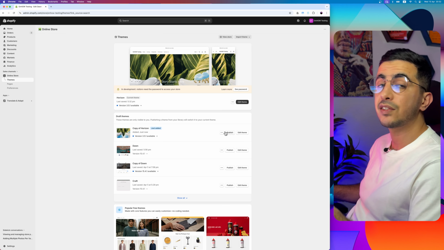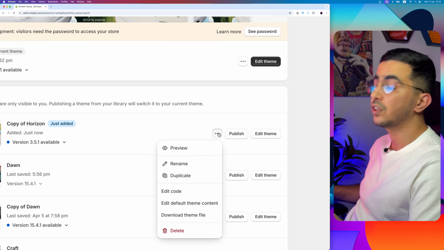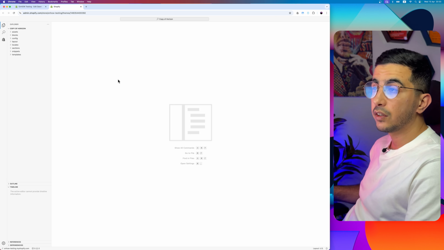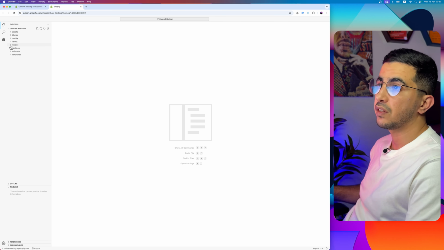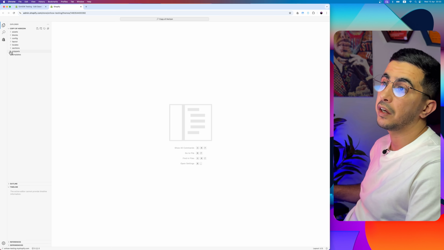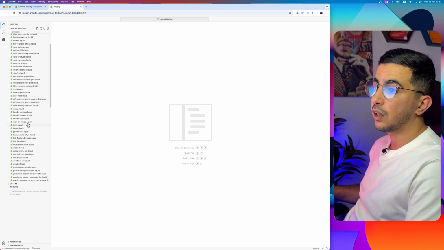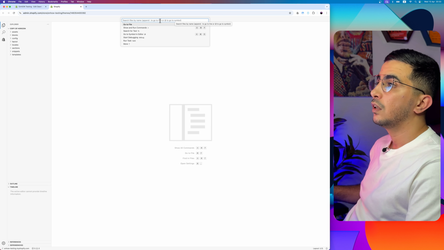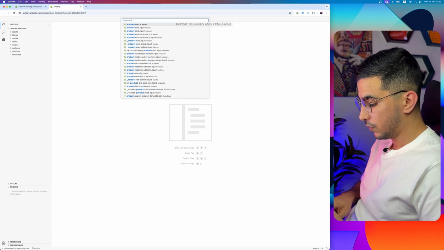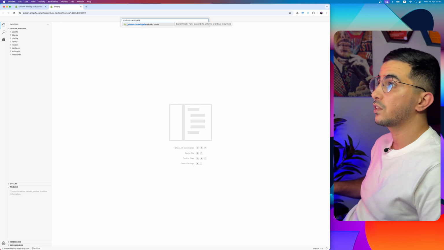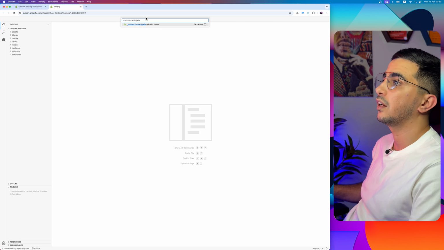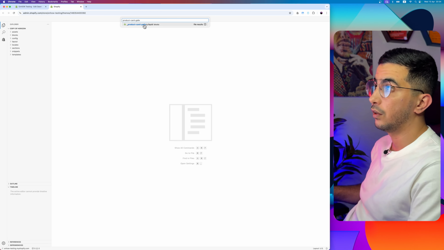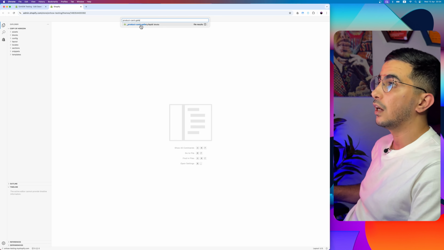So the next thing I'm going to do is click on the three dots for the duplicated theme and click on edit code. And once it opens up the code editor, we need to find a specific snippet. There is a folder here called snippets, but it can be confusing to find it here. Just click on the search bar at the top of the page, then simply type in product-cart-gallery, just like you see, and you will see one file in here called product-gallery-cart-gallery.liquid, and simply click on it.